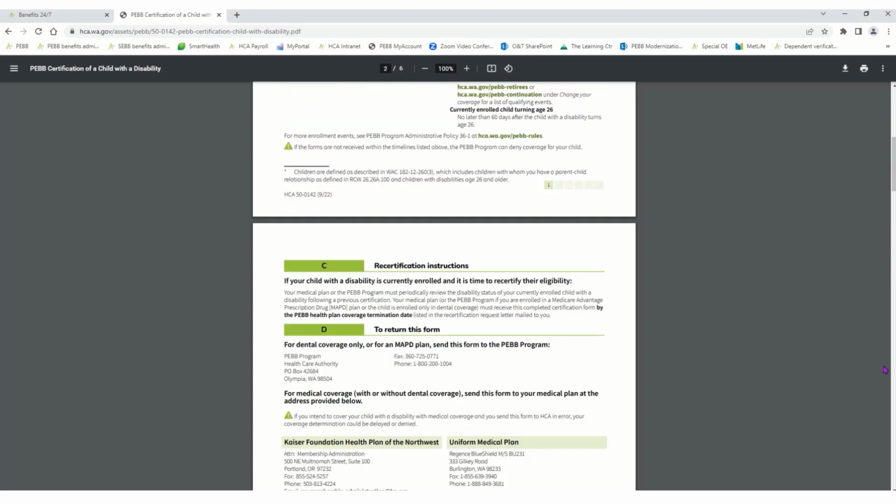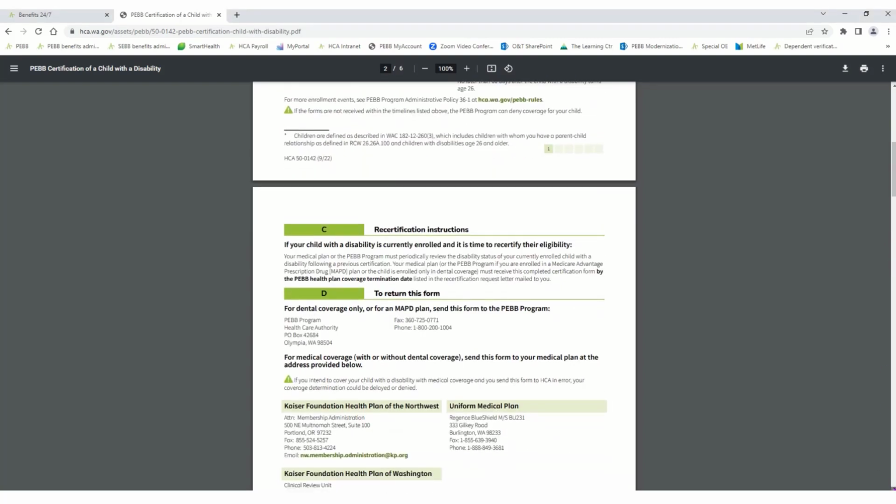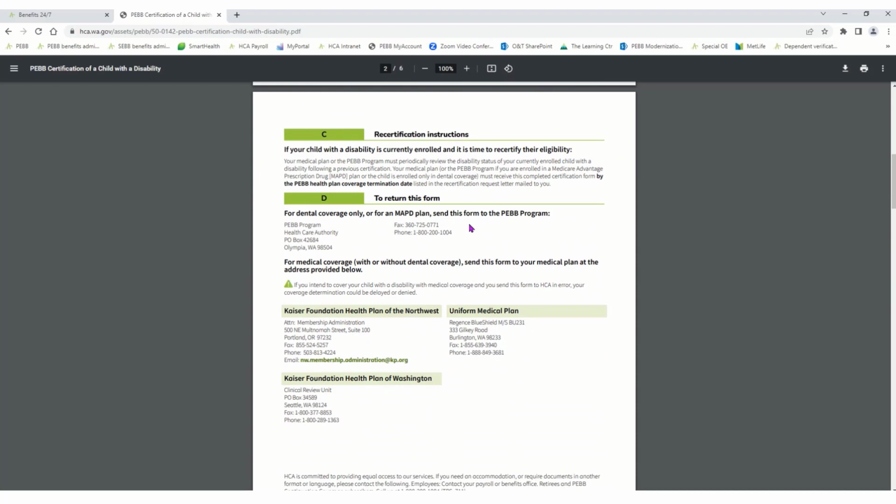So further down the page is where, once the employee has this entire form completed, which is a 6-page form, so we want to make sure that the employee gets it completely filled out, is to go ahead and return it to one of these places. So if they are enrolling this dependent in dental coverage only, then this is the address that they're going to mail that to.